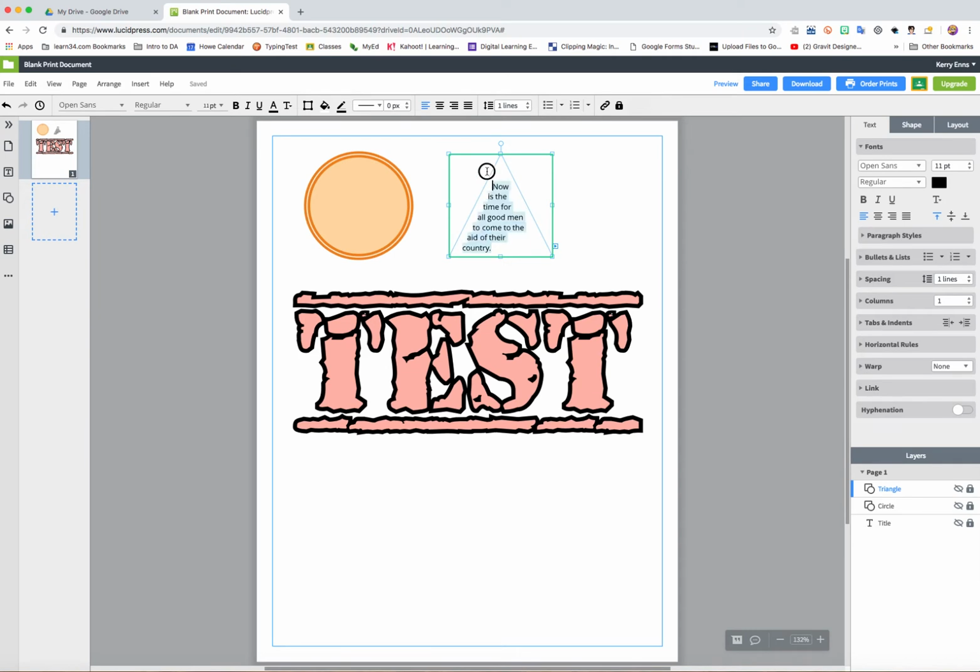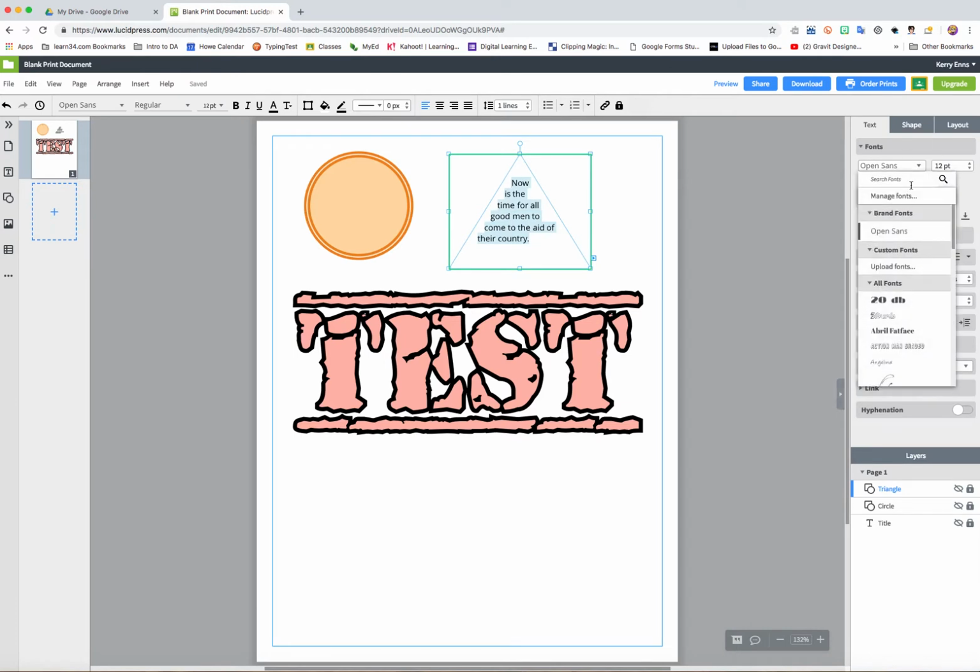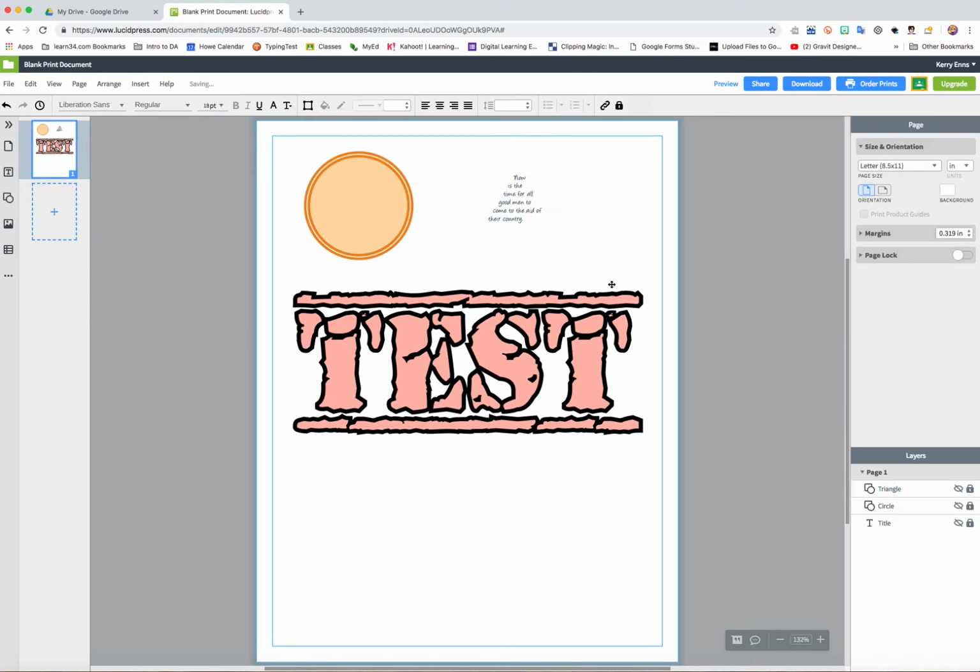And I can select it. I can make this font bigger, and I can drag this bigger as well so that it all stays the same. So I can get it to the way I want it. I can change whatever font I want, so I can do it in more of a handwriting font. It's up to you how you do it. So that's one of the uses for the shape.